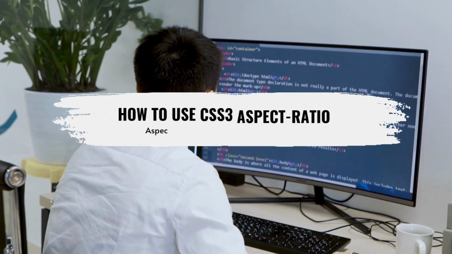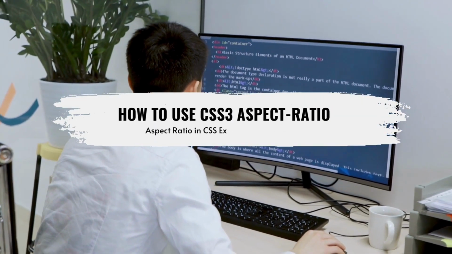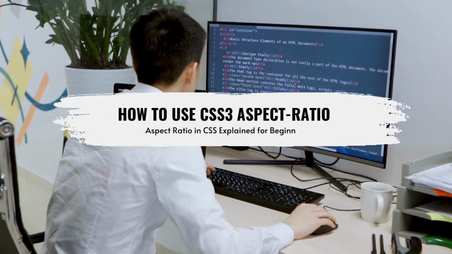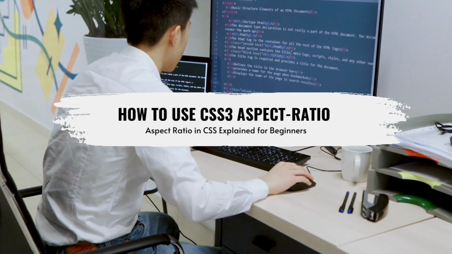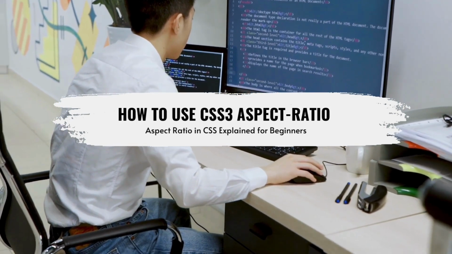I have explained the aspect ratio property in CSS in simple language. After watching this video, you will be able to use aspect ratio property in CSS effortlessly. Without further ado, let's get into it.